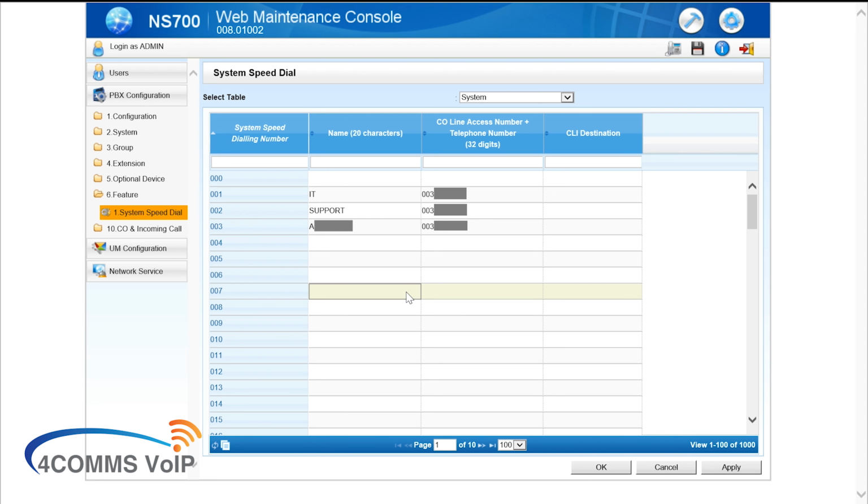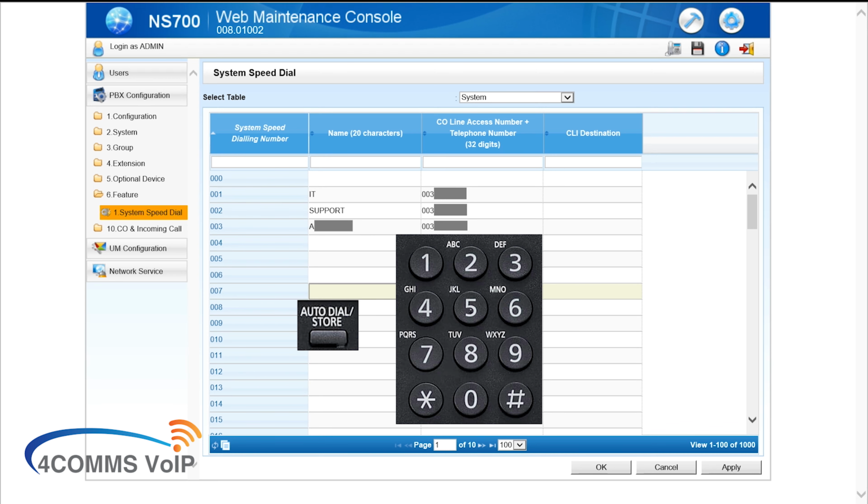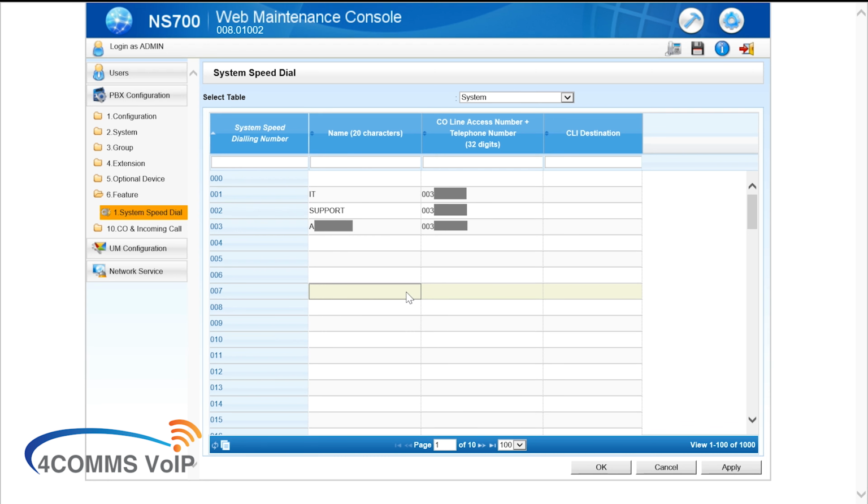And also, to be able to use these speed dial entries, you take note of the 3-digit code in the first column there. To use the speed dial entries, you press the auto dial store button and the 3-digit system speed dial code, and that'll call whatever number is stored under there. Or if you've got an analog device, you press star and the 3-digit speed dial code, and that'll call it from an analog device. So if this customer wanted to call their support, they would press auto dial store 002, and that'll automatically call their support number.